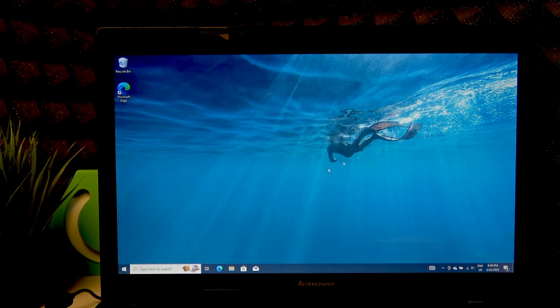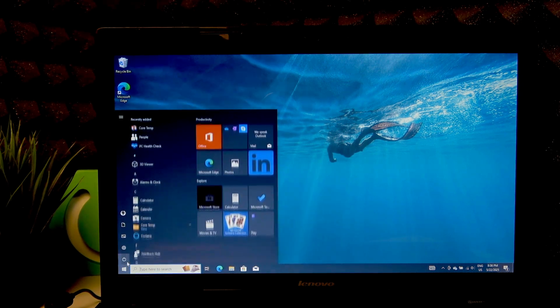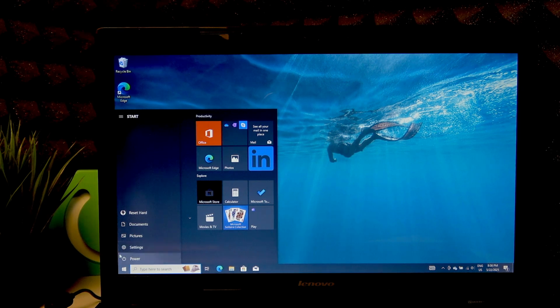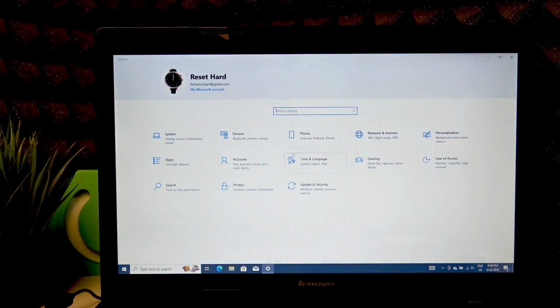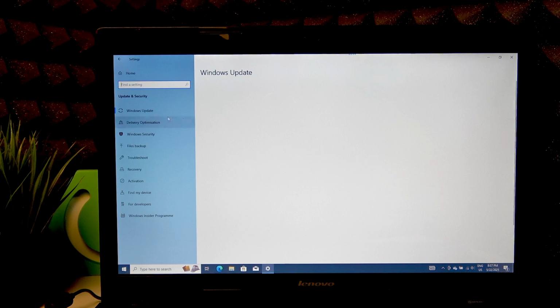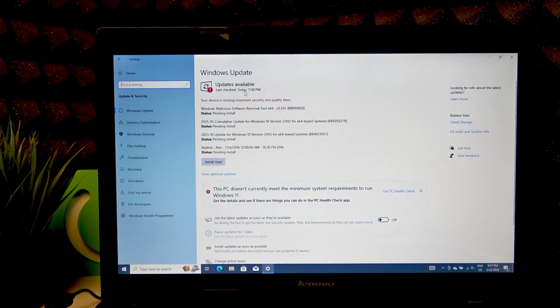So to see if your Windows requires any updates, let's go into the Start menu, then proceed to Settings. Here you'll have to select the Update and Security section, then go to Windows Update. And right in this menu, you'll be able to check your updates by clicking on the Check for Updates button.